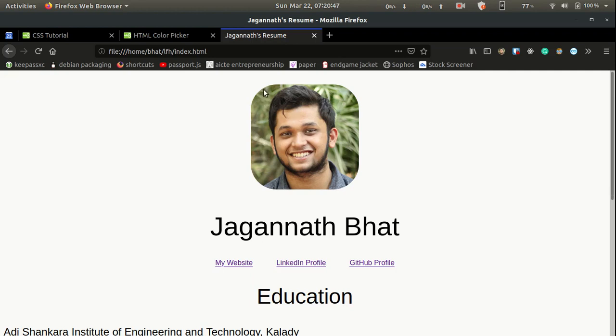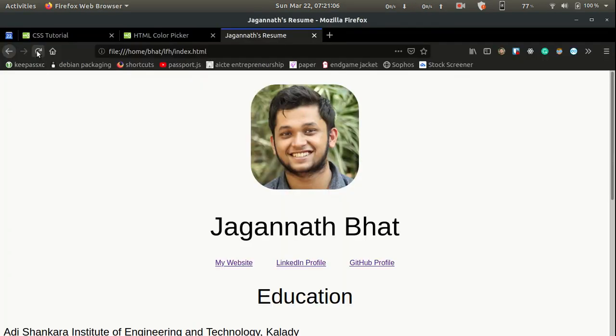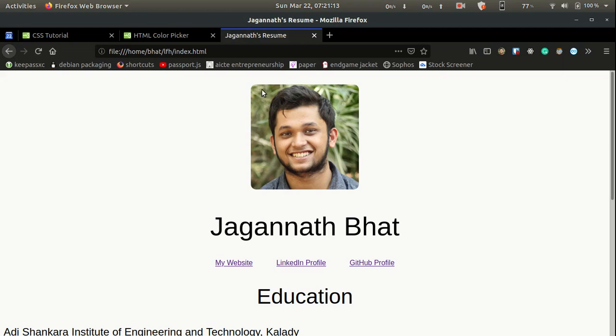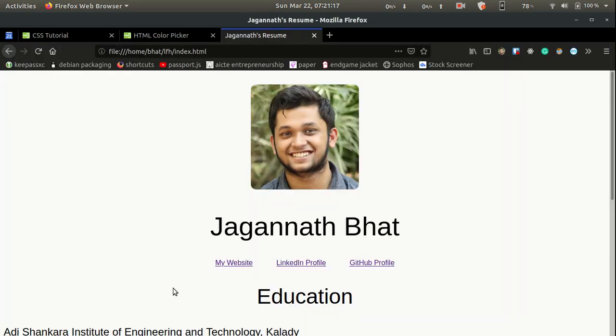In this case, it took the value of the height and the width, which is the same for this image, so that's why it's a perfect circle kind of curve. If it had different dimensions, it would look different. And in order to make it circular, I have to put 50%. So now it's a perfect circle. If you reduce this, you only have circles here. So it is a cool thing, I guess.